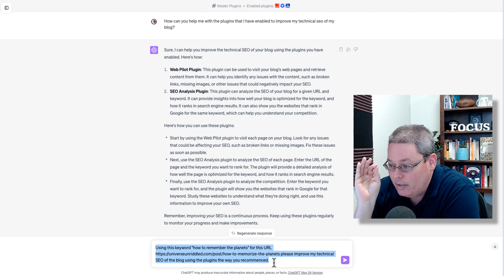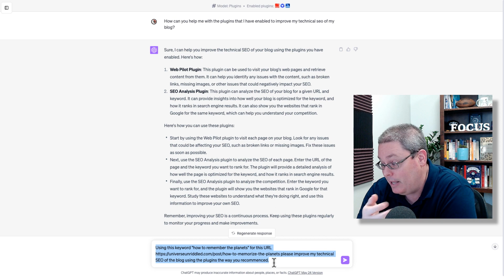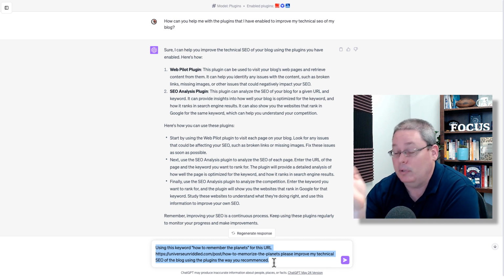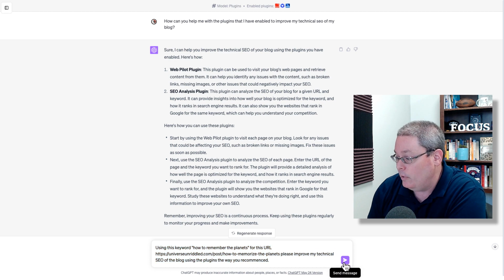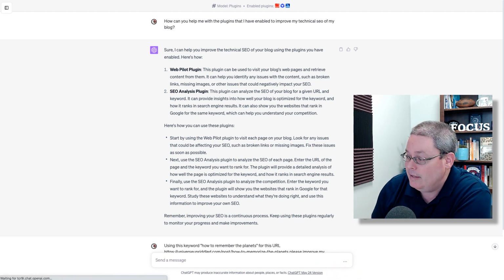Using this keyword, how to remember the planets, for this URL, the URL of the blog post for how to memorize the planets, please improve my technical SEO of the blog using the plugins the way you recommended. We are going to send that message, hit go like I always like to say, and see what we get back.